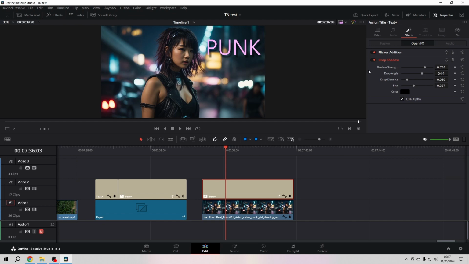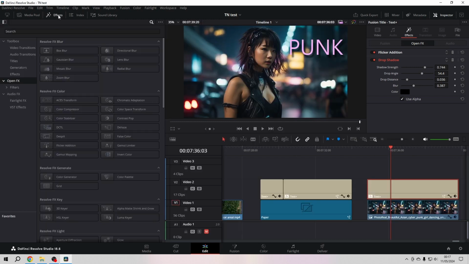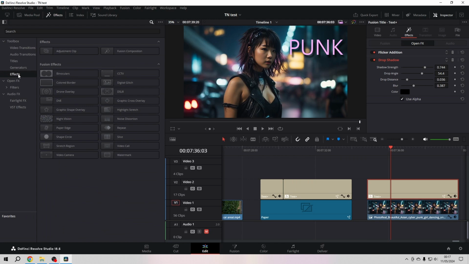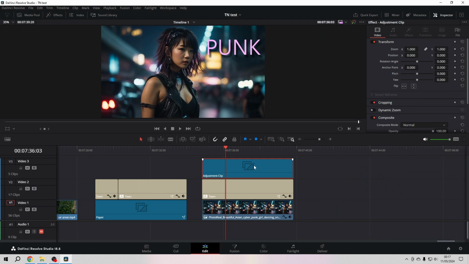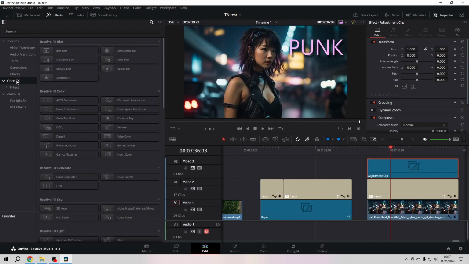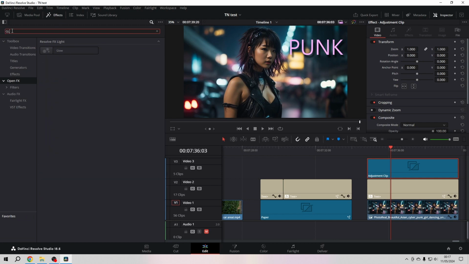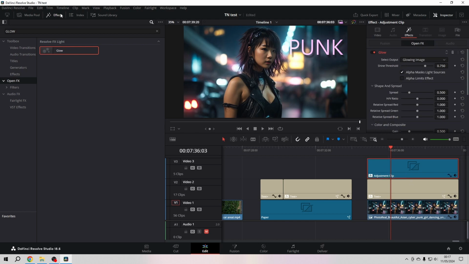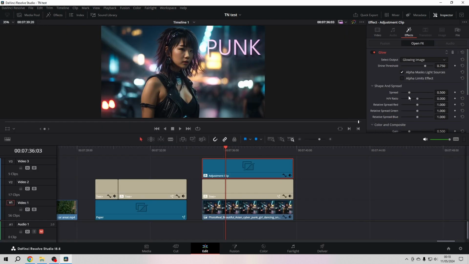And to top it all off, I'm going to the effects library and then in effects I'm going to grab an adjustment clip, put that on top of it all, and here I'm going to add a glow. Back to effects, OpenFX, search for glow, put it on the adjustment clip, and then play a little bit with the values.